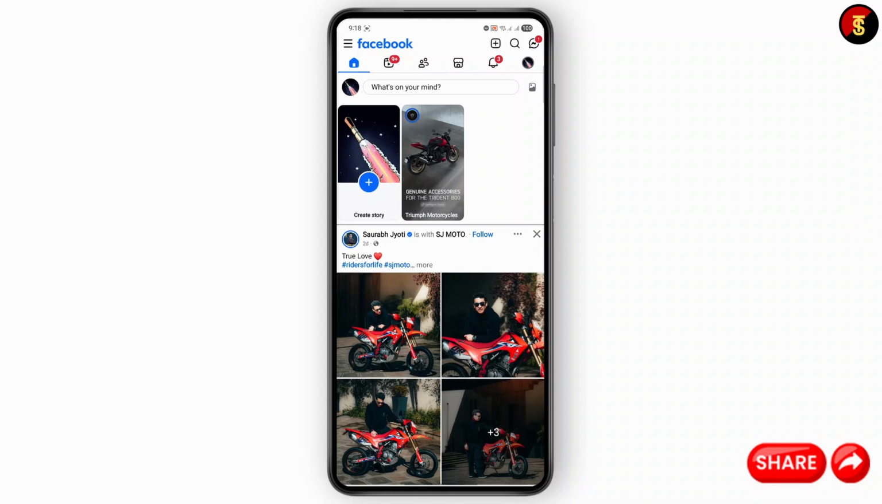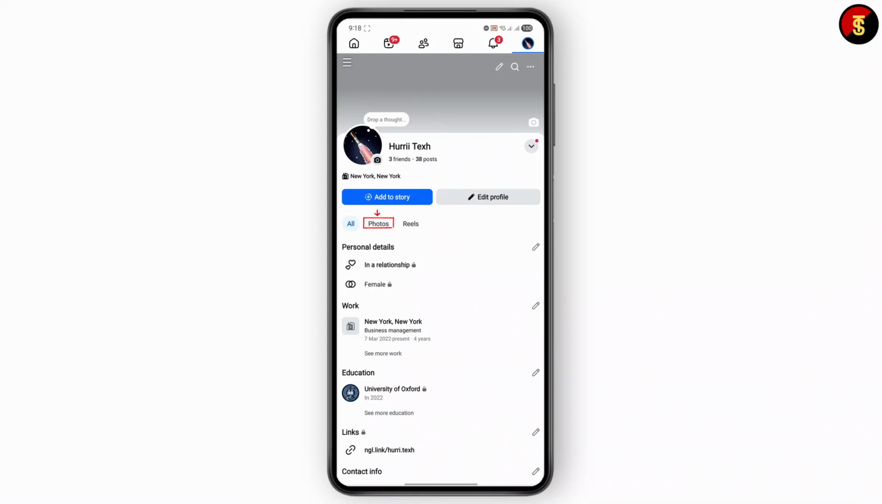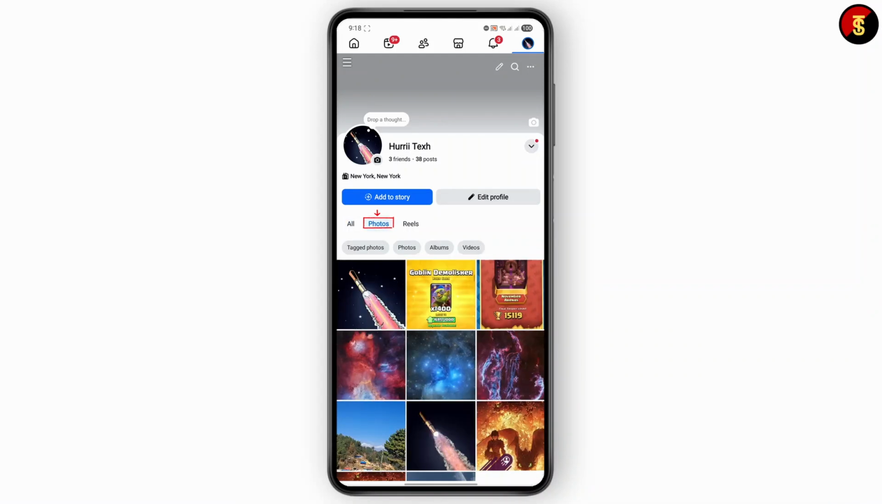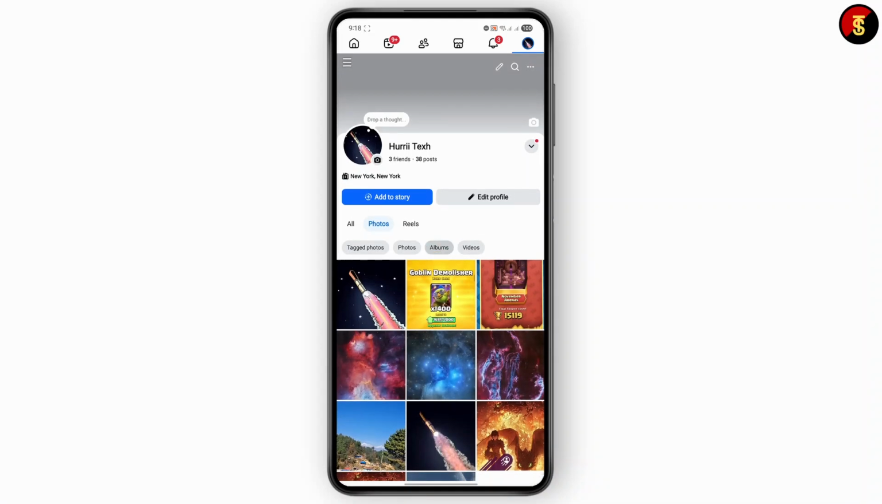After that, tap on your profile icon at the top right corner of the screen. From there, scroll down and tap on Photos to open your Photos section. At this point, tap on Albums to see all your existing albums.